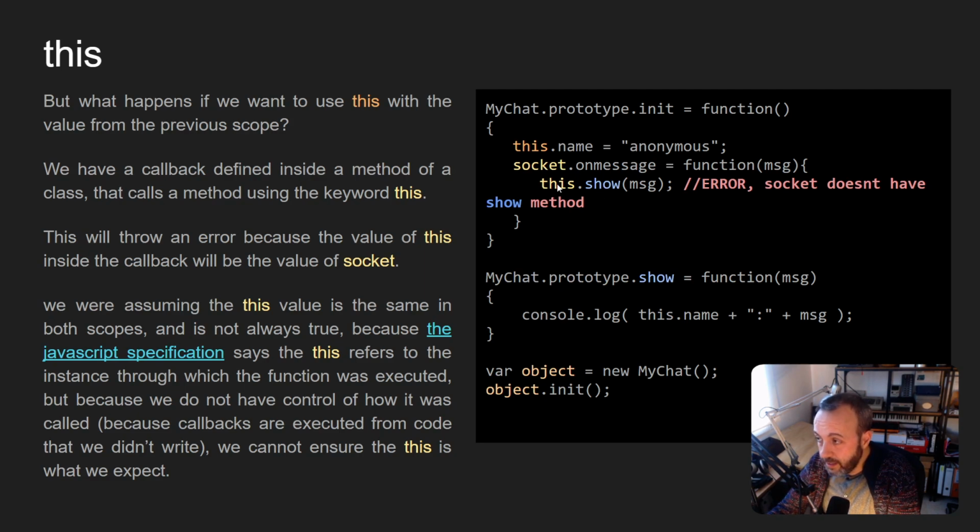Okay, we want the this here to be exactly the same this as outside. When you define a function, it's very likely that you're going to assume that the this inside the function is the same as the this outside of the function. Not true. This could be totally different. So if you do this, you're going to get an error telling you socket doesn't have a show function when you execute this code.